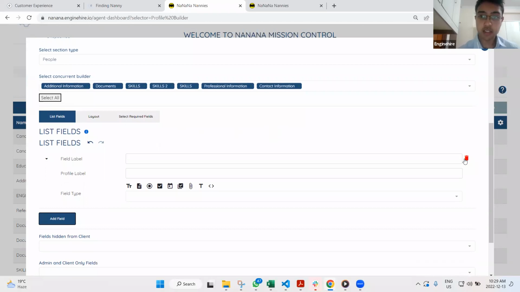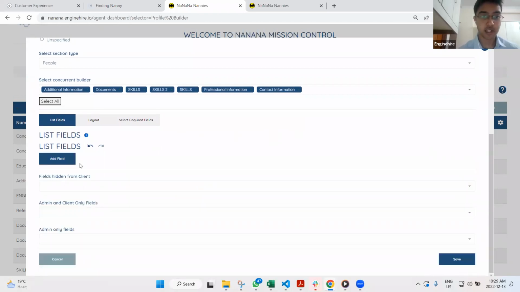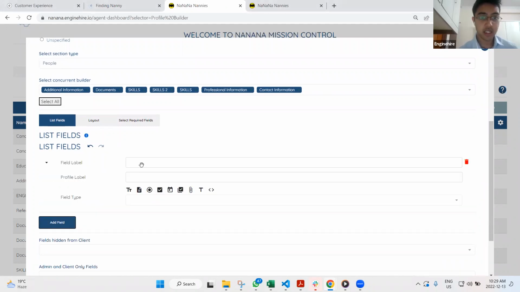Okay, so now we get to the actual building of this section. So we click to add a field. Check the chat. Can you give an example of an overlap? Yep, so I'll do that right now. So let's say we're adding a field. Do you prefer sweet or salty foods more?